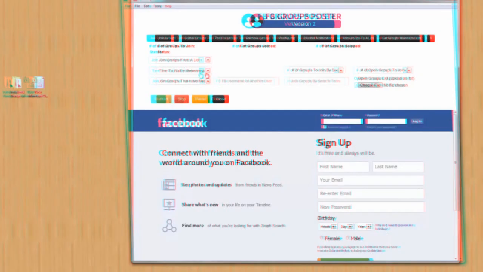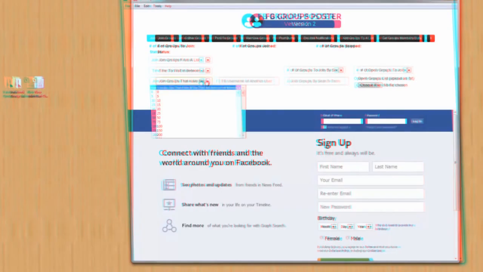Now, on each of these tabs, you have the ability to pick a time, and the software will pick a random time between these 2 points. So if you wanted the software to delay from 1 minute to 2 minutes in between joining groups, it will pick a random time between those 2 points to vary your activity and make it unique so that it's not obvious the software is doing this, okay? Now, you can join groups that have more than X members.